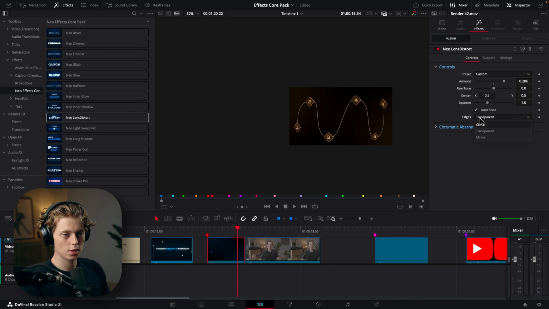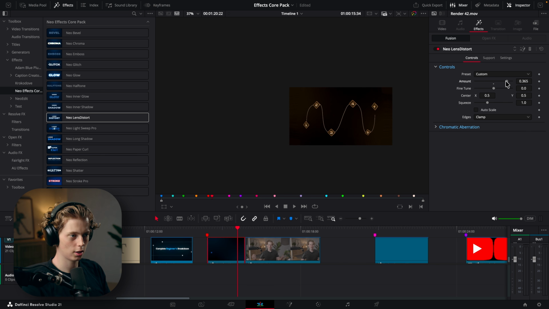Then you can choose the edges if you want them to be clamp. So if we remove auto scale, this is basically clamp. It'll just make the image continue. You can also do mirror like this here, so it will just mirror the image. And then you can also add some chromatic aberration like this.